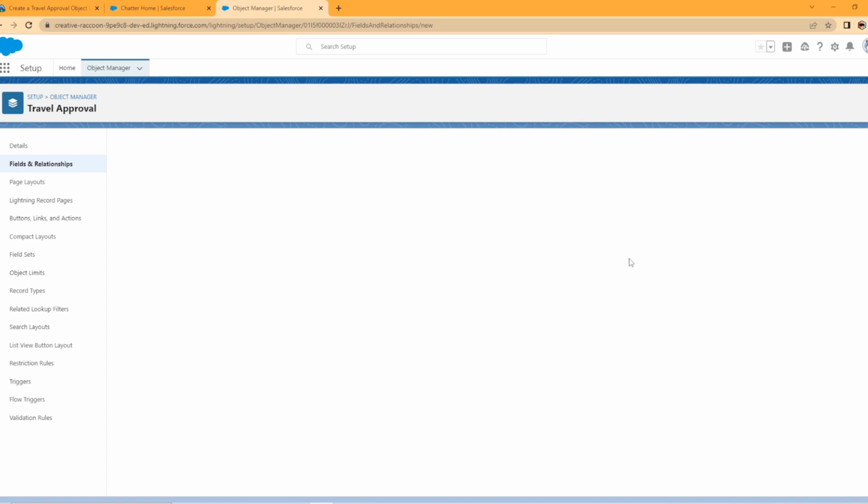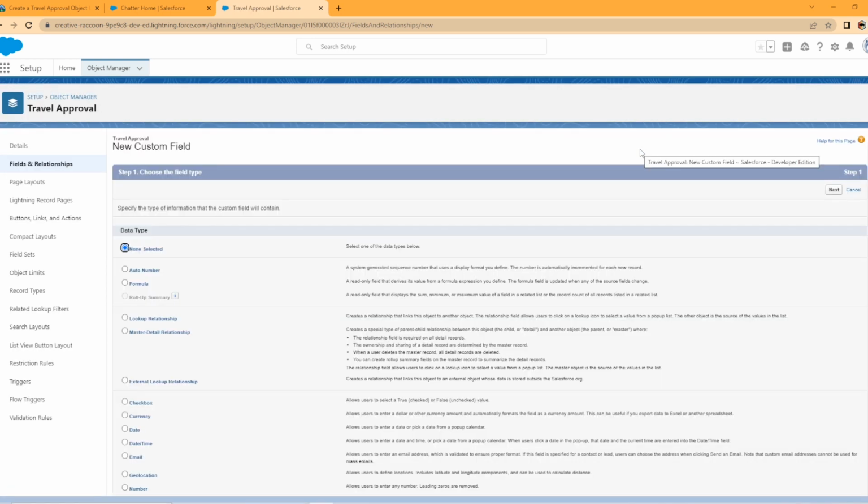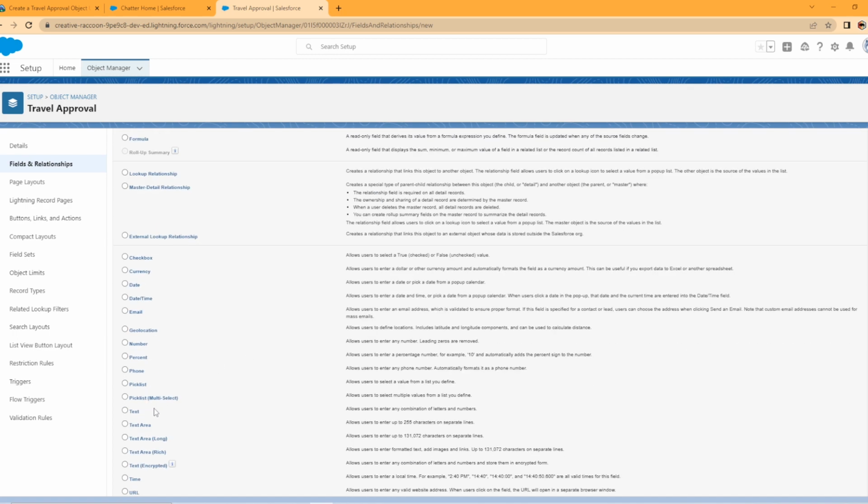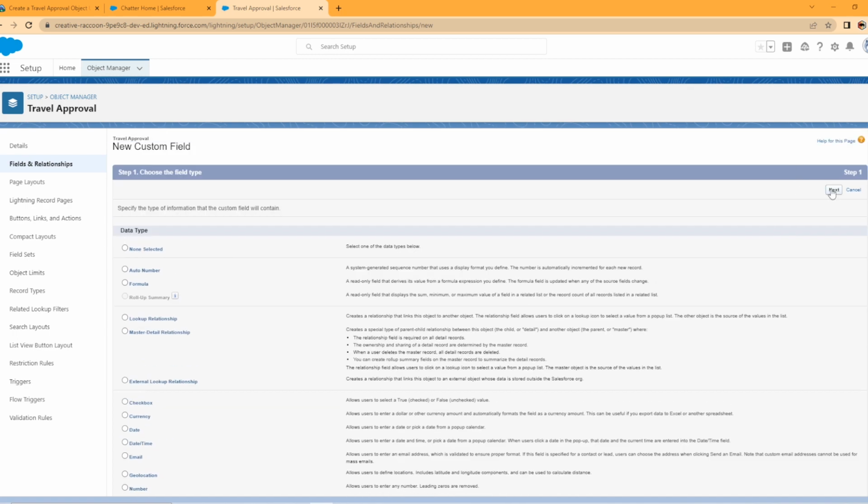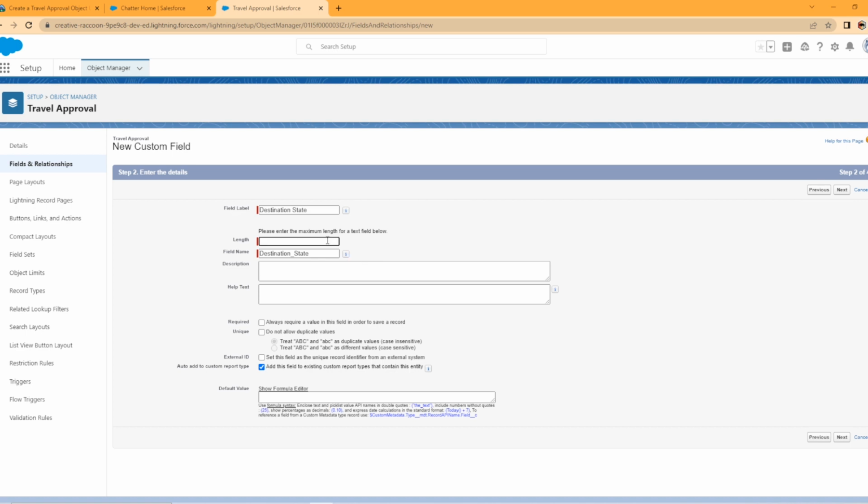Now we do have a couple more fields we need to create. And we're going to call this one destination state, and it is a text data type. And the length will be 2. So it'll be the two-digit state code there. We're going to save that.